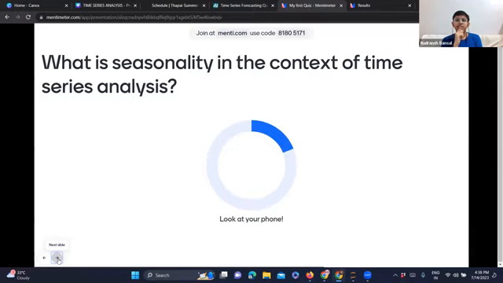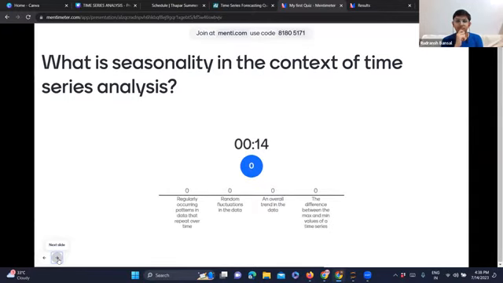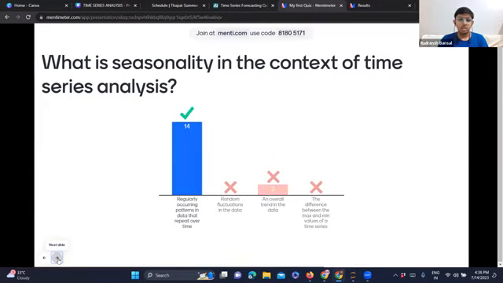What is seasonality in the context of time series analysis? It is 15-second time. We talked about the components of time series. First you guys take it. Yeah. It's great. Many people got this correct. So we talked about trend, seasonality, stationarity, and noise, the 4 components of time series.